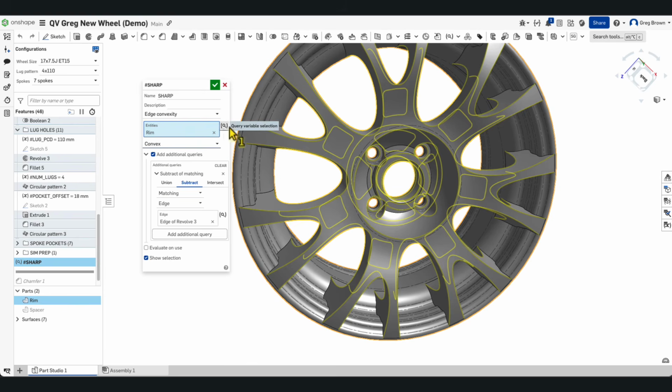Now, this brings in the next really, really powerful thing with the query variable, is that you can stack and add additional queries to slightly modify them. So in the case here that I mentioned, I'd like to subtract, or I could add union or intersect as well.